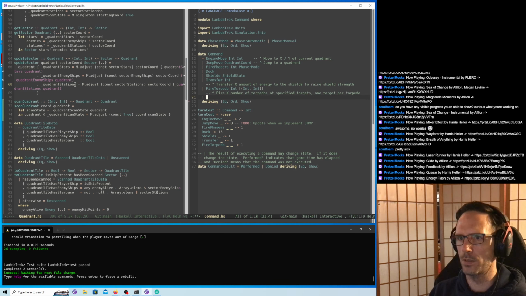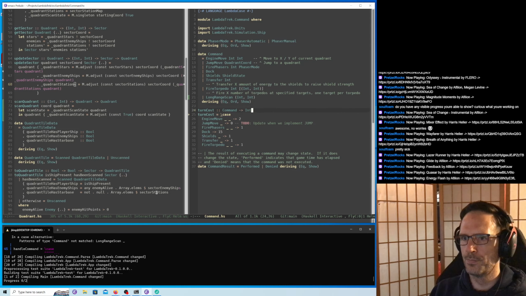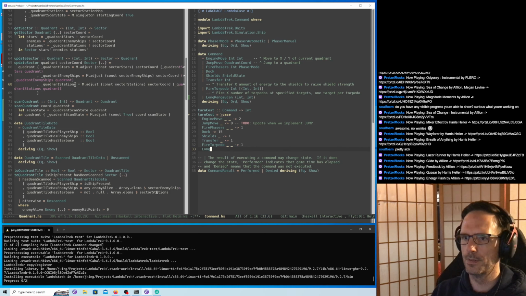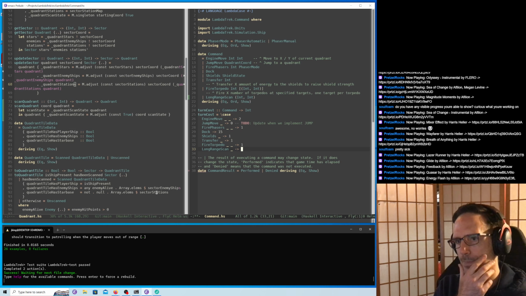We're going to go long range scan. Long range scan takes a parameter. That's going to be the coordinate of the sector you want to scan. Yeah, there's going to be a bunch of places where we need to handle this now. So the turn cost of long-range scan should probably just be 1.